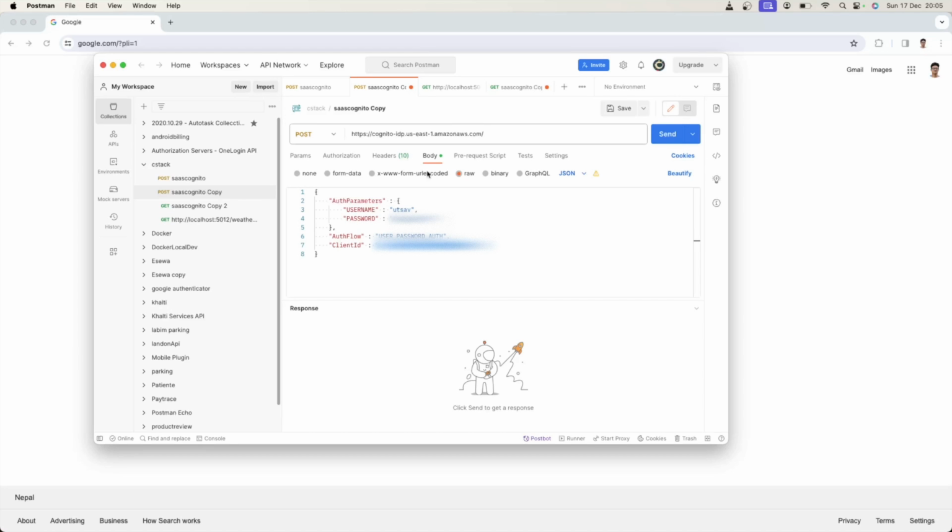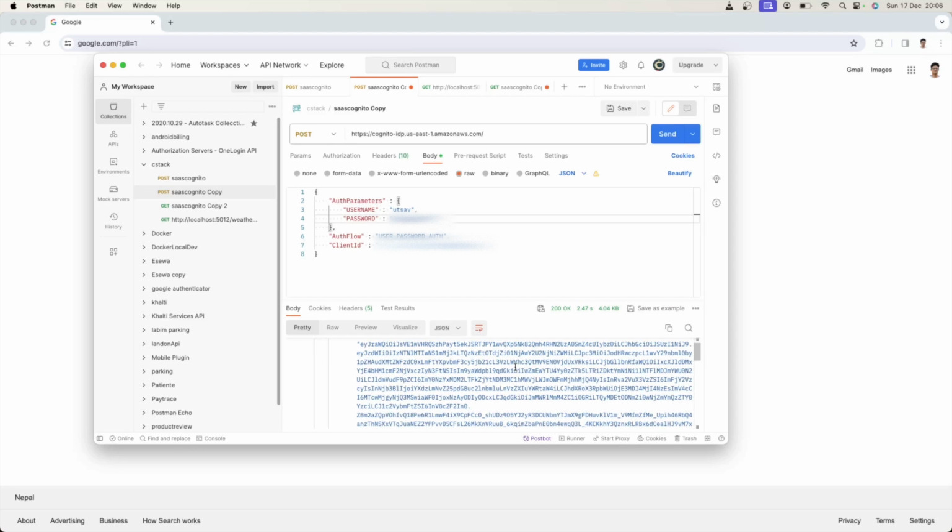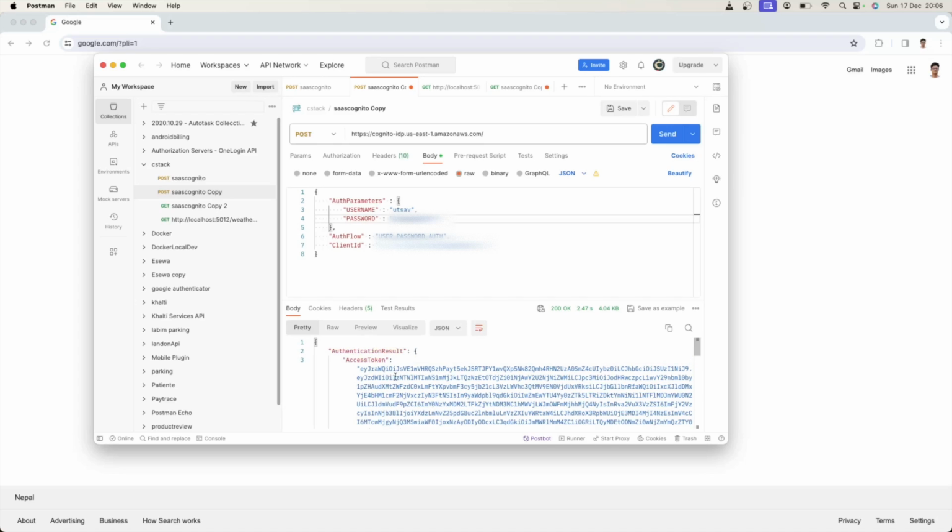So once you put this one, then you can make a post request. Remember to put post over here. If you get any other verbs in here, then it won't work. Okay, now press send. Now you get token here. So you'll get three tokens in here inside the authentication result object.